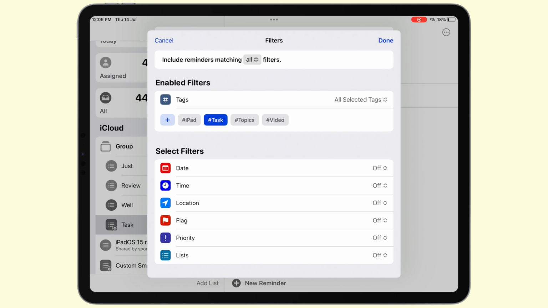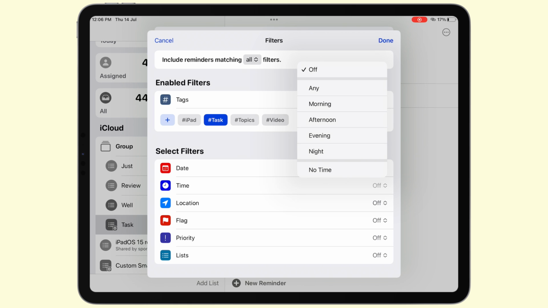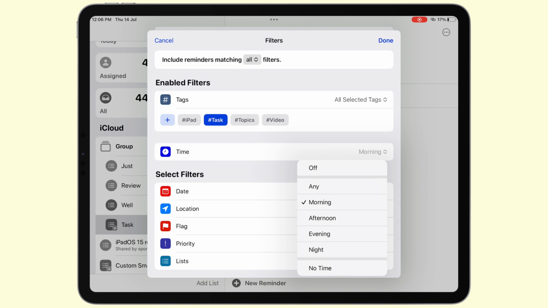We can now create more specific lists. Apple added more options to the few we already had. Let's hope this will make a big difference for Smart Lists users. More options are always a good thing.